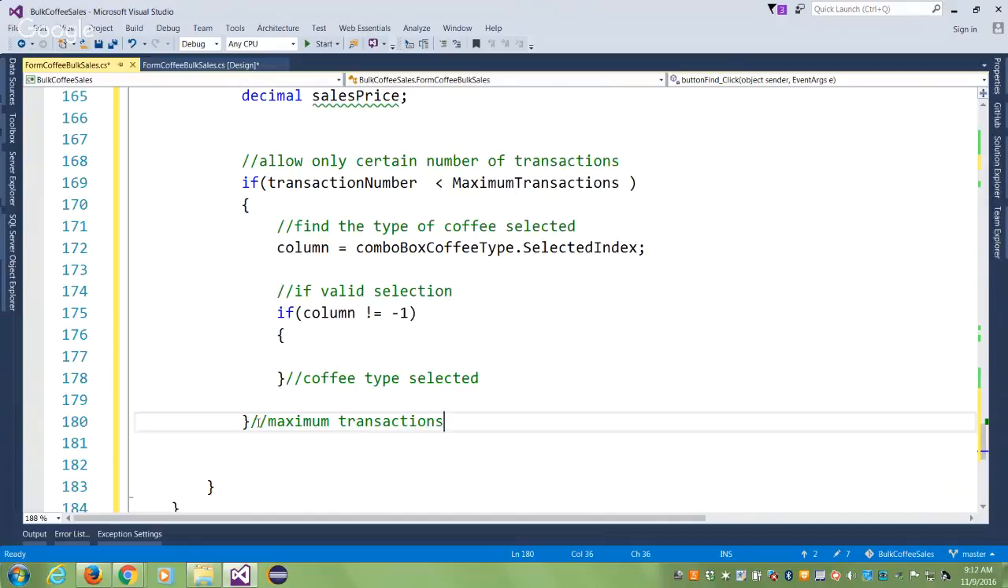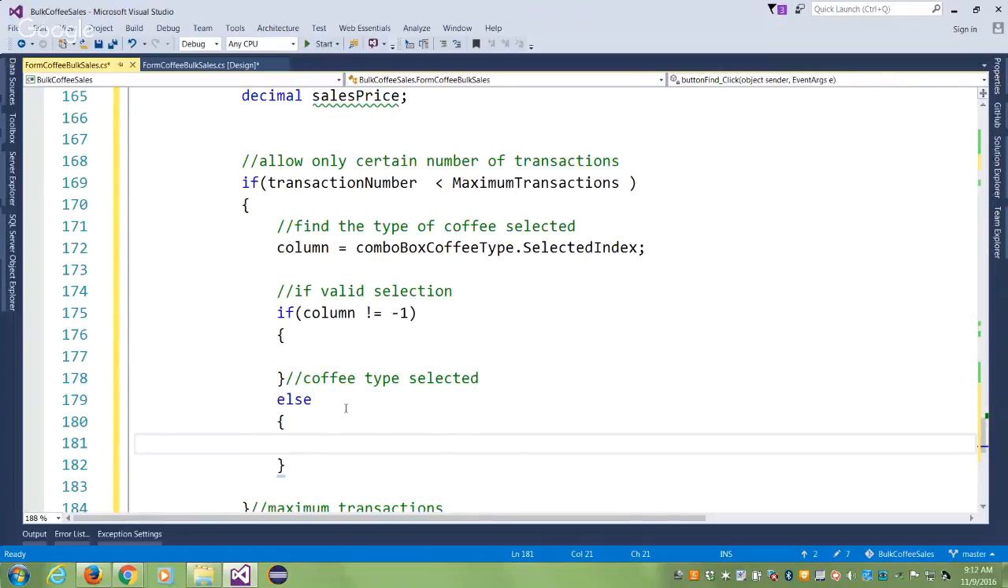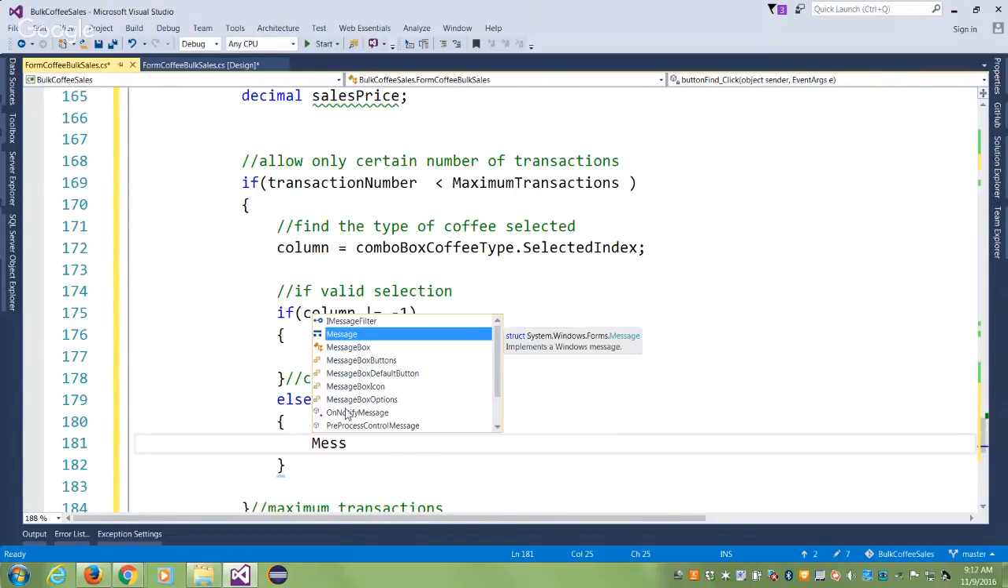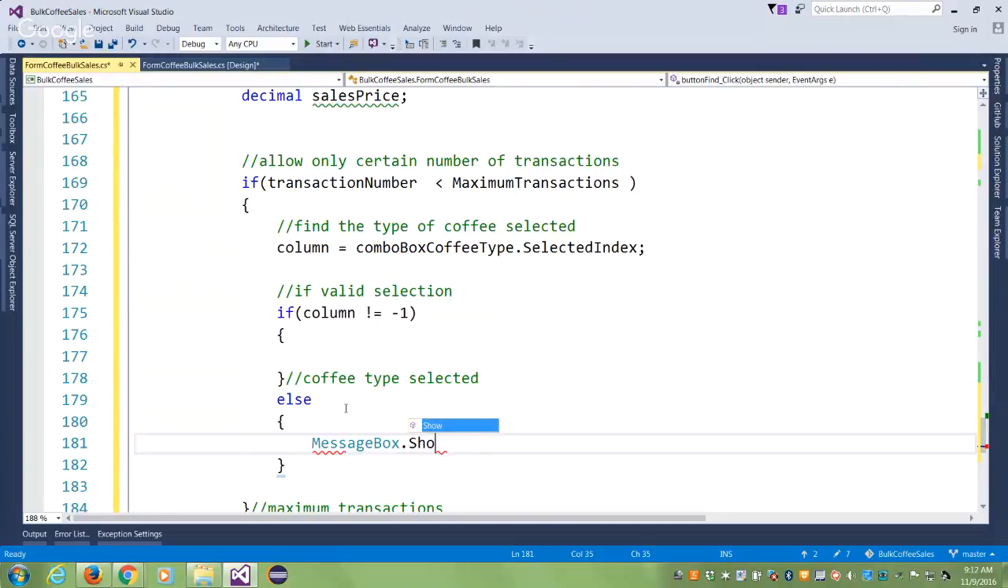So that I don't lose count of my brackets, this was for the maximum transactions. Okay, coffee type selected. Else I'm going to give a message to the user: please select a coffee type. So a message box dot show will do. We've been doing this. We always give a message to the user, please, and so on. So you can do whatever you like. Give a decent message saying that you have to give me a type. Any good message will do, guys. I don't know, please select a coffee type. What else can I say?